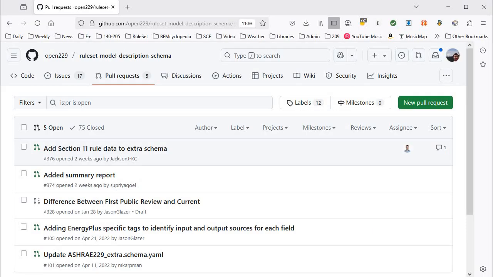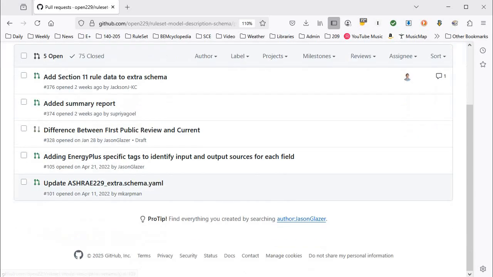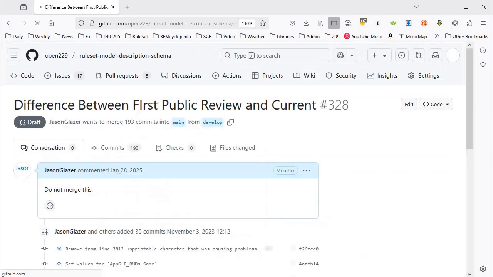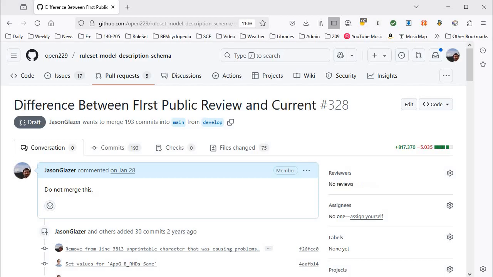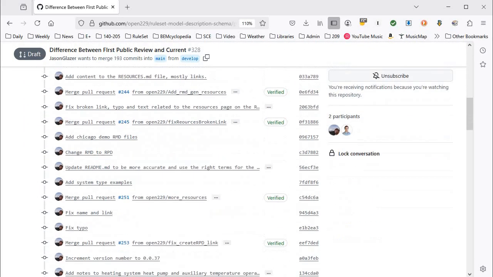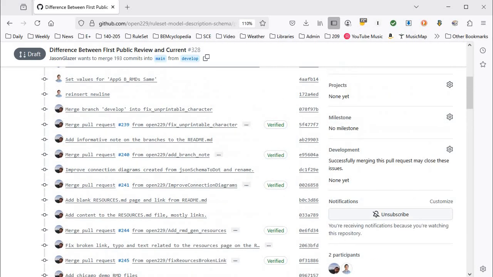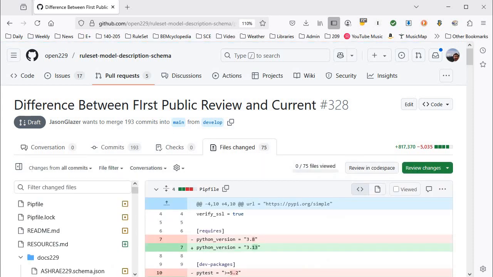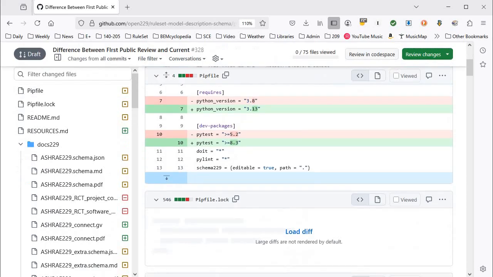So here is what it looks like on GitHub. These are all the pull requests. And this one here is the difference between the first public review and the current version. This shows you all the changes that were made to it. There's a lot more than that even. But if you click on File Changes here, you'll see the specific changes to the files.